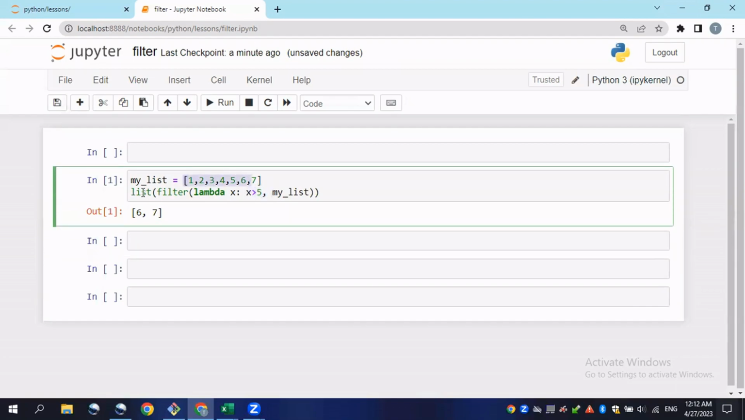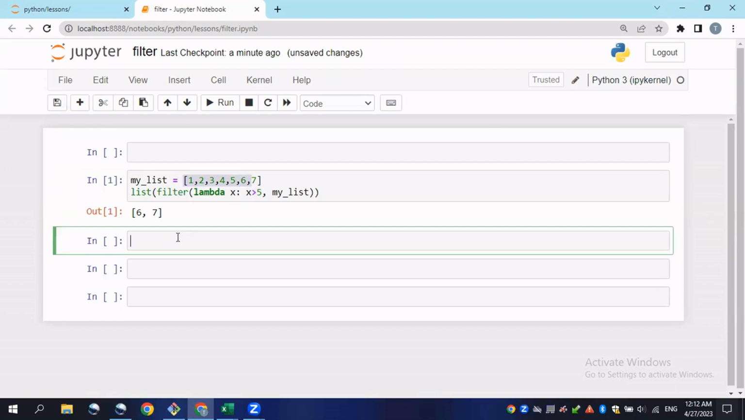We are just assigning the list instead of the map here. We are defining the filter function, and it works fine here.